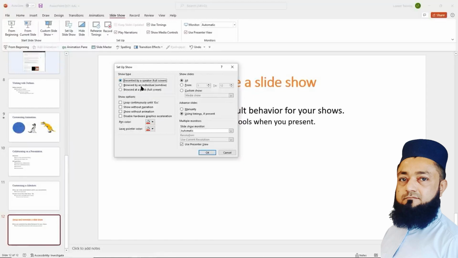But there's other options as well. What if I want it to be browsed by an individual in just a window? What if I want this to run in our office setting on a big TV just to loop? Notice as I click on browse at a kiosk in full screen, it's going to loop continuously. And so these you have to turn on if you want to. If you have any kind of narration happening, you can go ahead and enable that as well. You can show it without animations, and we can go ahead and disable hardware graphics acceleration.